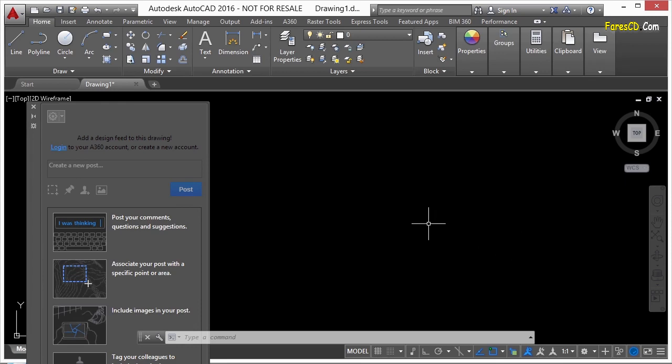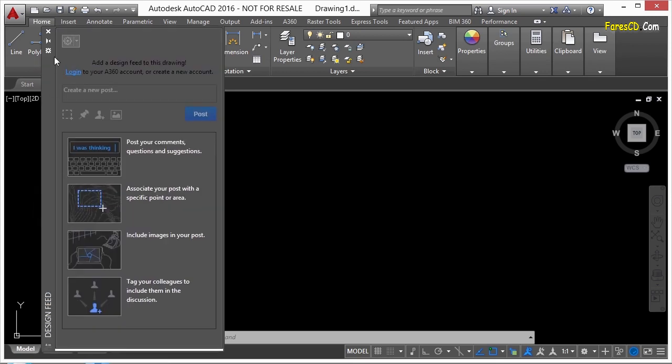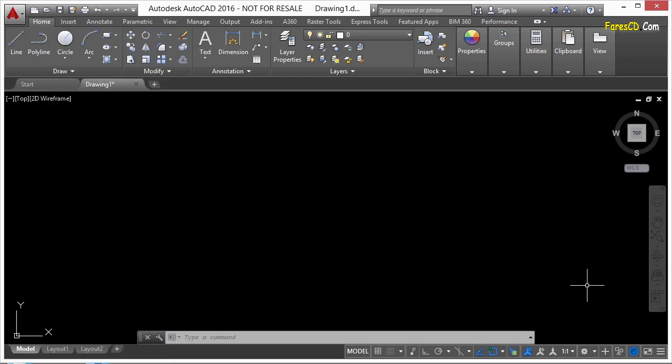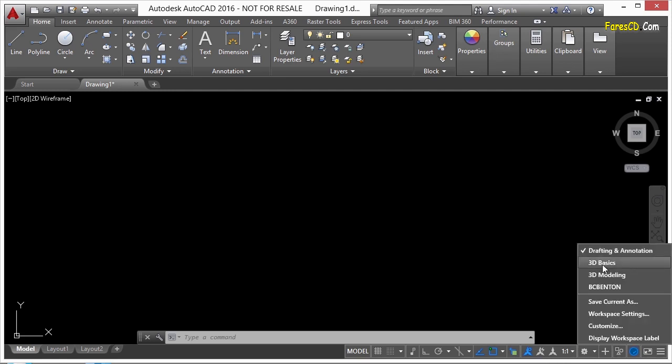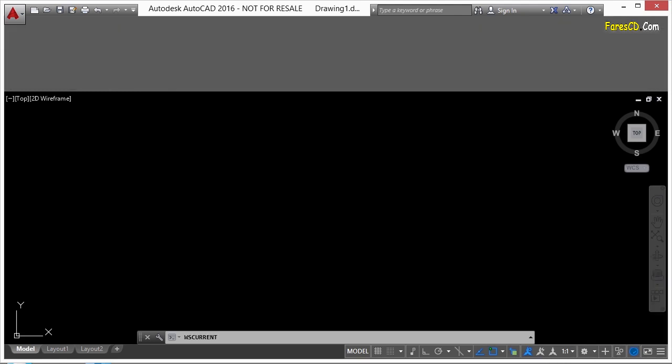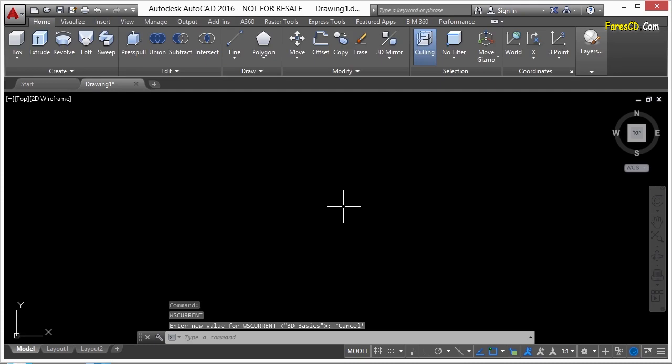Now, in this default workspace environment, you'll see that I have a basic ribbon, no toolbars. I have this design feed palette that's up right here. Close that right now. And this is a basic 2D interface. If I go to 3D basics, this will give me some of the standard three-dimensional commands in the ribbon and make it very easy to get to. So if you're going to create some boxes, other primitive type shapes, do some basic extruding, sweeping, things like that, this is probably the interface that you want to use.